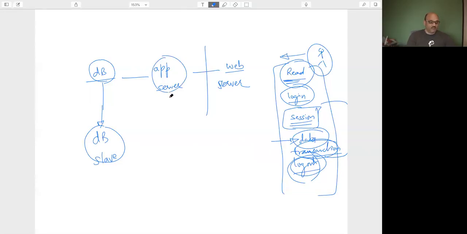These application servers may be scaling out and scaling back in, depending on whatever the load is from these users. Similarly, these web servers will also scale out and scale back in, depending on what is needed. So what you're looking at right now is a very simple 3-tier architecture.